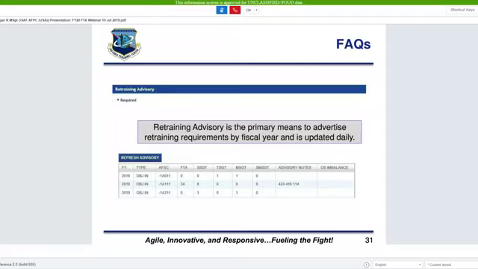How often is the online myPers retraining advisory updated? Daily. As class seats are being filled, the advisory will reflect such changes. Be sure to always refresh your browser to view the most current version. And remember, only apply for AFSCs where quotas exist, meaning if there is a 0 annotated, there are no more class seats for that particular AFSC.